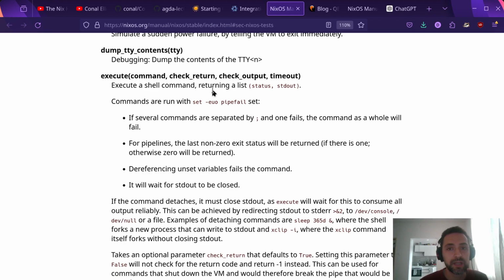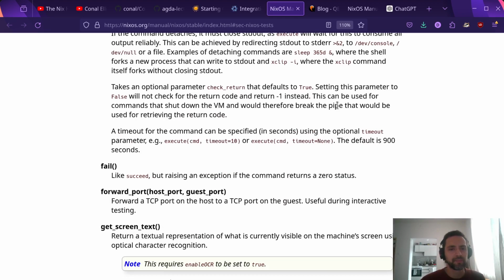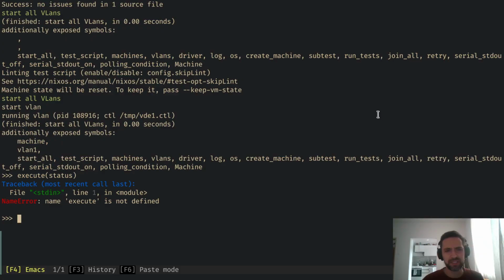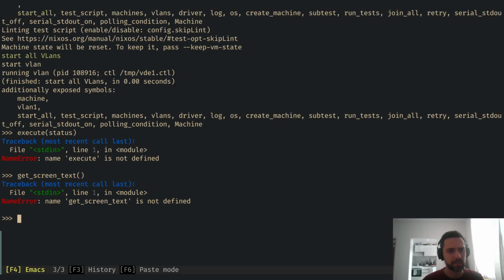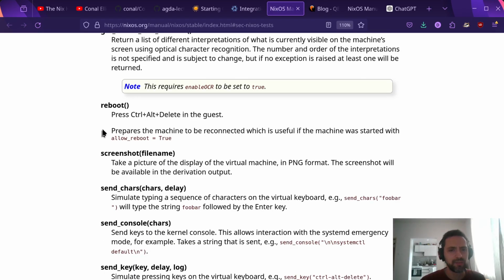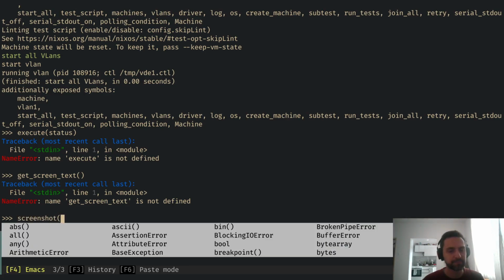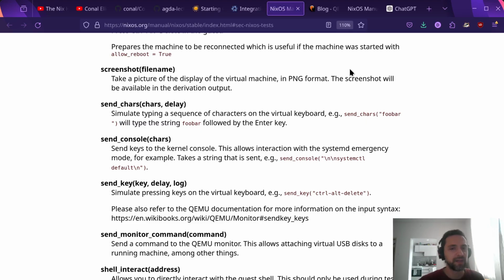Execute command, check output, timeout. Execute timeout. Fail, forward port, get screen text. Return a textual representation of what is currently visible on the machine screen using optical character recognition. Get screen text? It's not defined. Reboot, you could reboot it. Screenshot. Can we do a screenshot? It's not defined. We didn't define it. Yeah, you have to define it, I guess, in the configuration. The screenshot will be available in the derivation output.